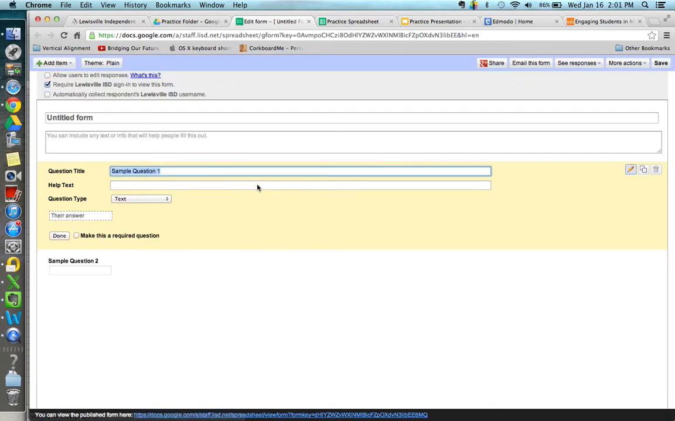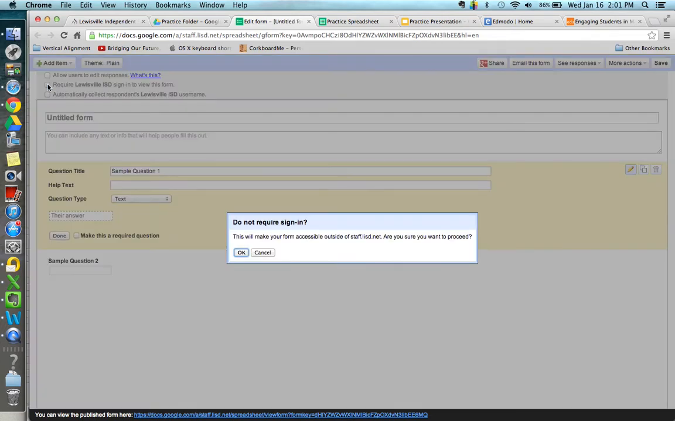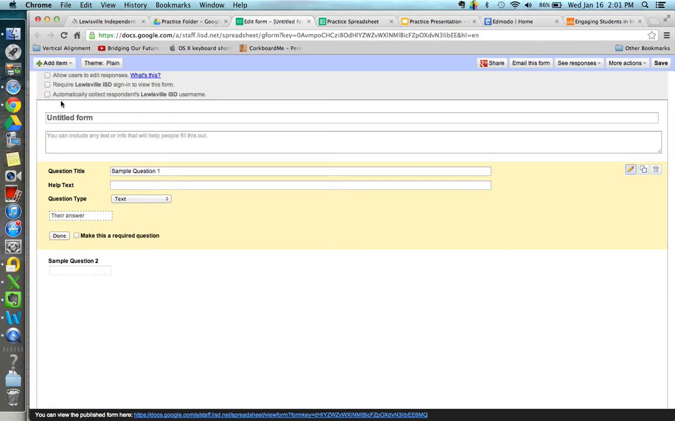And this is what comes up when you see the form. I can set some parameters here on how I want people to view this form. I can require just LISD, but I'm just going to uncheck that and say anybody can view it at this time. You can allow users to edit their responses or automatically collect their username once they've done this.